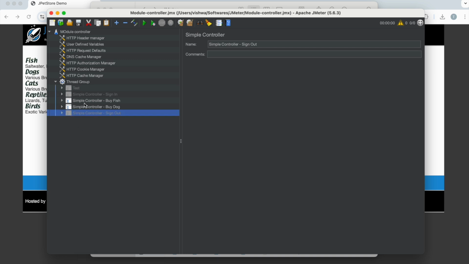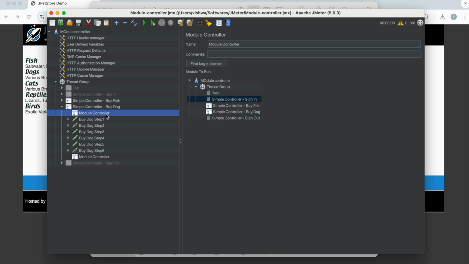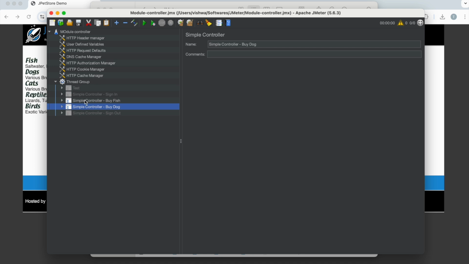We have organized our test steps using module controller. Here we can understand using a module controller, we are reusing the existing script. Here sign in script we are using, here sign out script we are reusing. So one time we have recorded the sign in and sign out script. We have reused it here to buy the fish as well, to buy the dog as well. Like this, if there are 100 products you are testing, you can reuse it 100 times, it can avoid the duplication. These steps will not get duplicated because we are reusing, right?